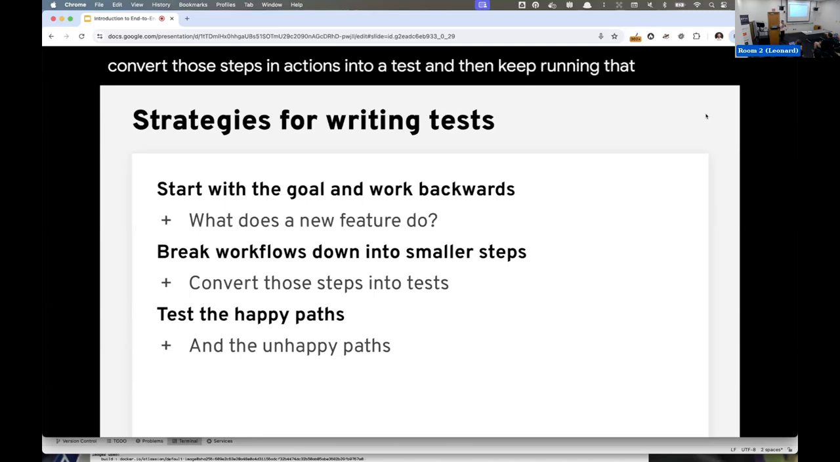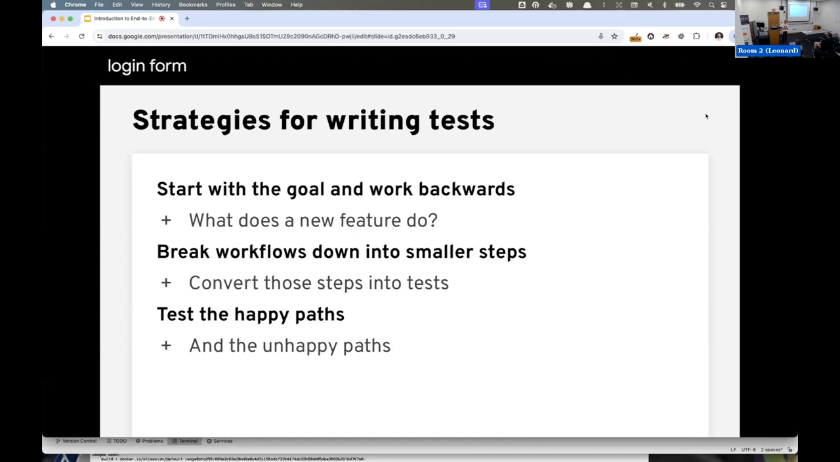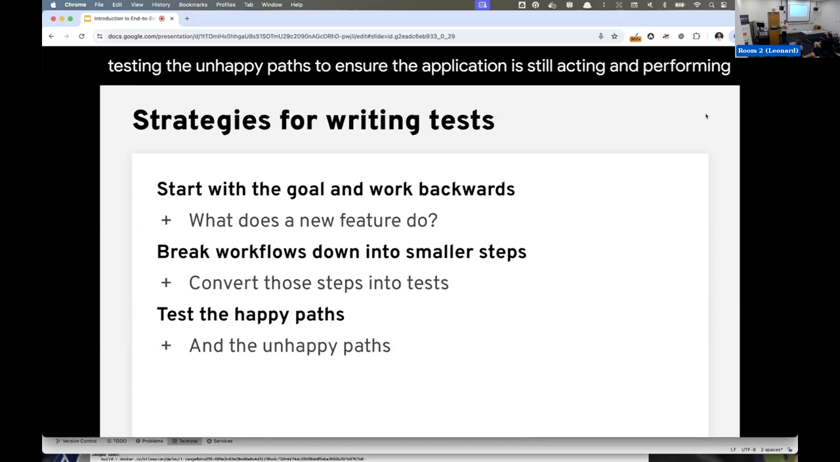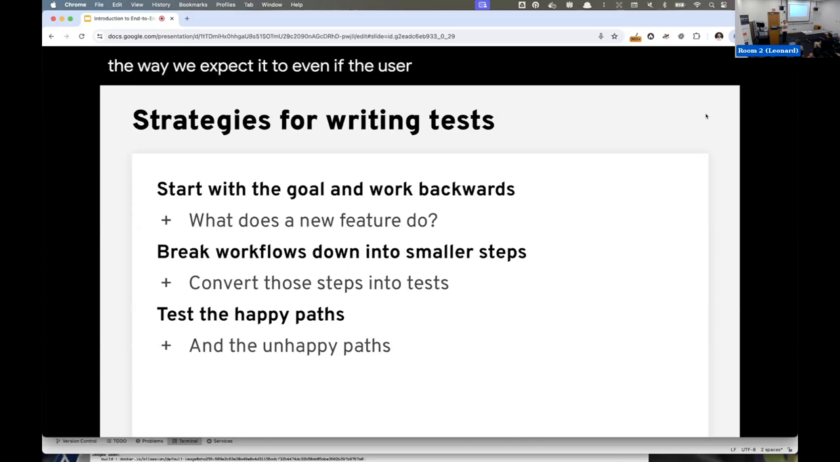And then keep running that test, as long as the feature's working, until you figure out how to make sure you're writing it correctly. Make sure you're testing both the happy paths and the unhappy paths. If we were testing the login form, a happy path would be I put in a username and password that's correct, I click submit, I get somewhere in the admin area, and in the upper right is my username. That's a happy path. An unhappy path would be I put in a username and password that aren't correct, I click submit, I come back to the form, and now I have an error message. So we want to make sure we're testing the unhappy paths to ensure the application is still performing the way we expect it to, even if the user doesn't follow the correct steps.